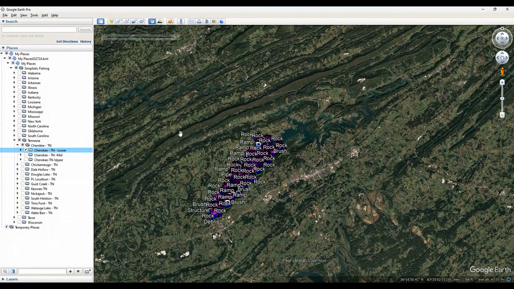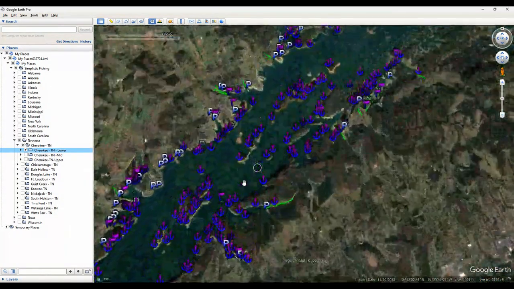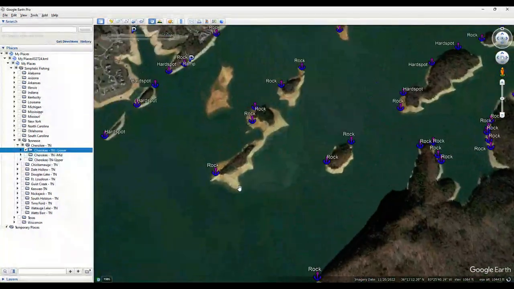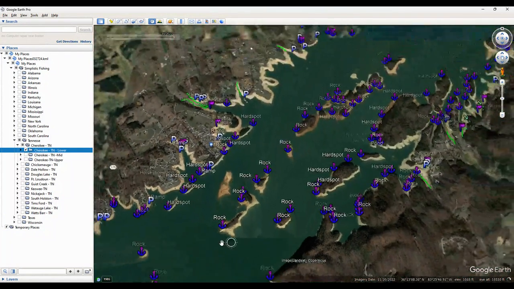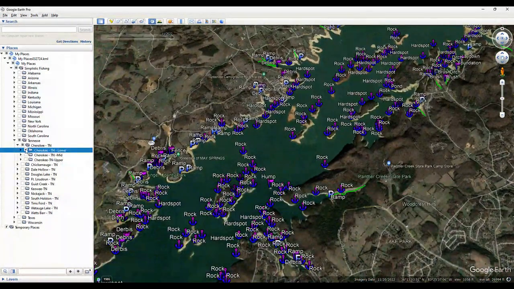Now, I've already kind of cheated. I've gone in and changed my date to 2022, because that gives me the best date when the water was drawn down the most, so I'm able to see different types of rock formations, brush, all that good stuff that we're going to talk about tonight. So I've got that selected.